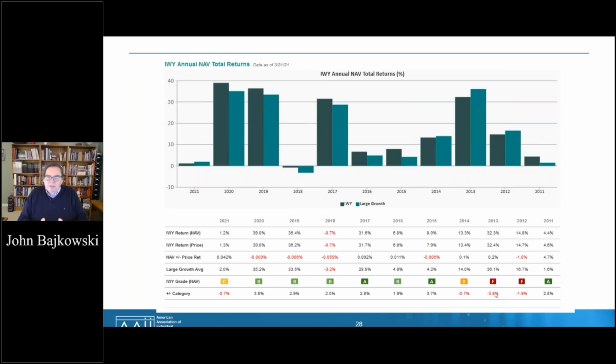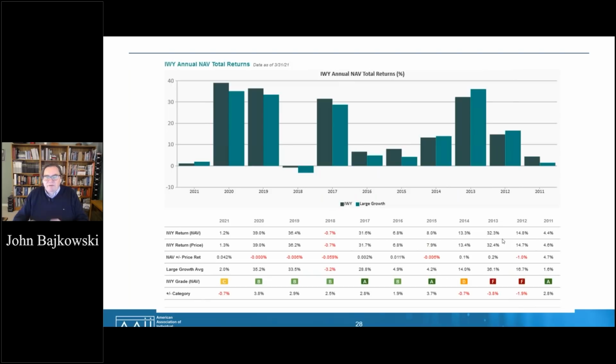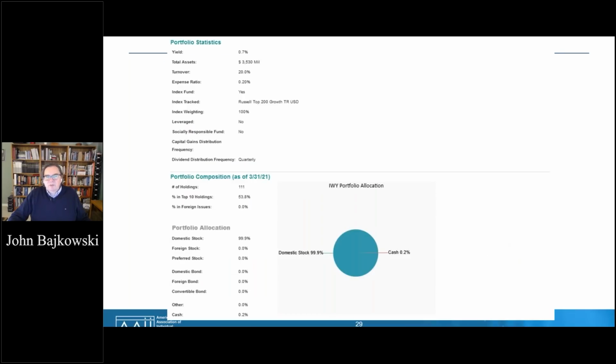I like looking at year by year. It's available for both funds and ETFs. I just find it more helpful than just looking at 3-year, 5-year, 10-year data, because you really get that year-to-year variability and how things have performed over time.